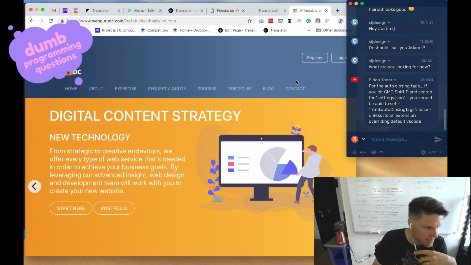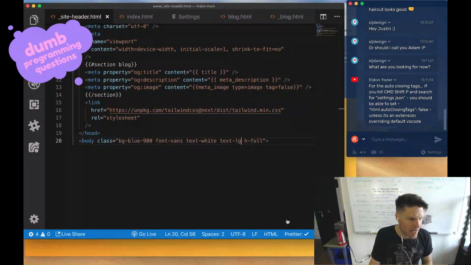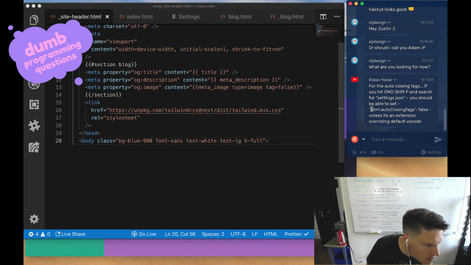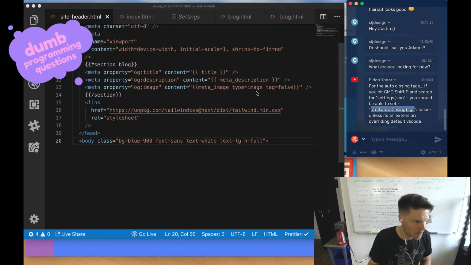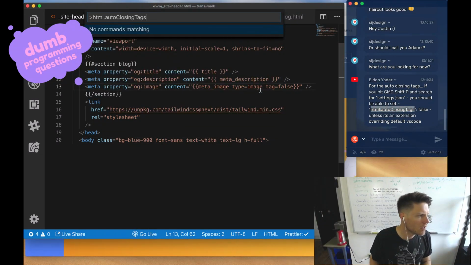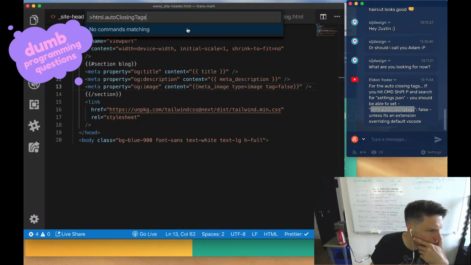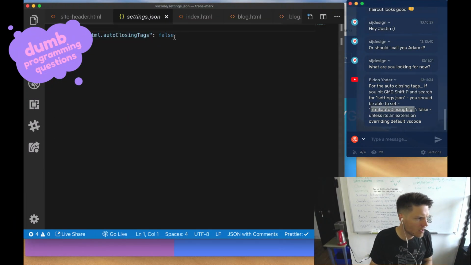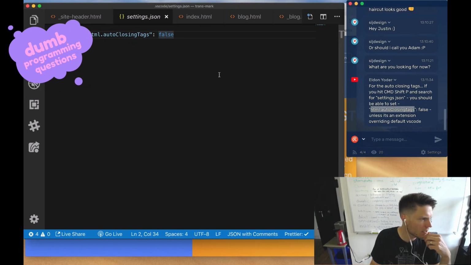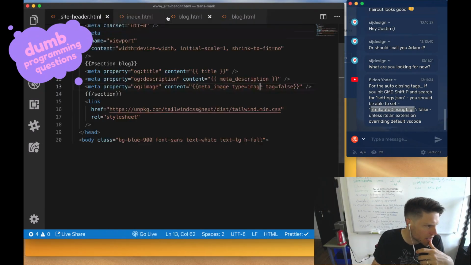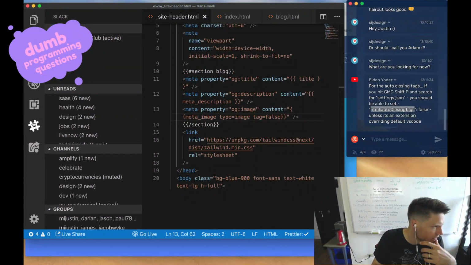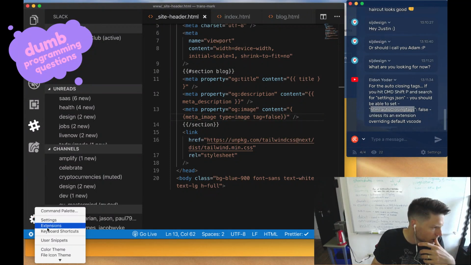Okay, wait, Eldon's got some advice on this really annoying bug, so let's try to fix that. For the auto-closing tag, let's go Shift-P. Isn't this what we already did? HTML auto-closing tags. Settings JSON. Yeah, it's already false. It must be an extension I have. I don't know if I want to dig through every extension I've got going and figure out what's causing it.